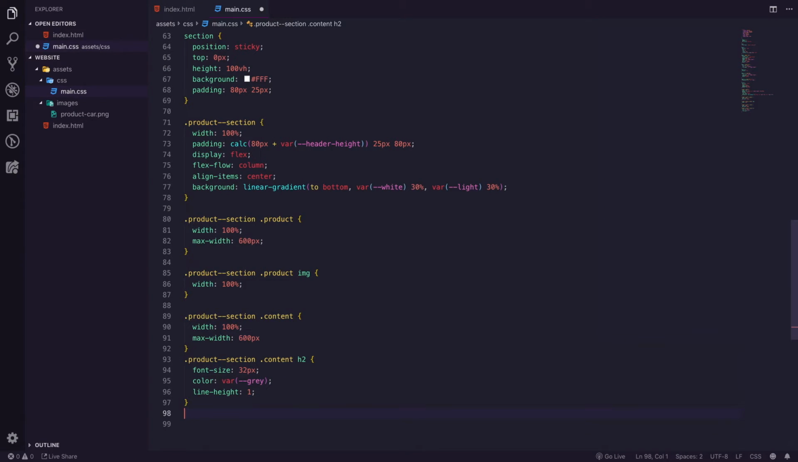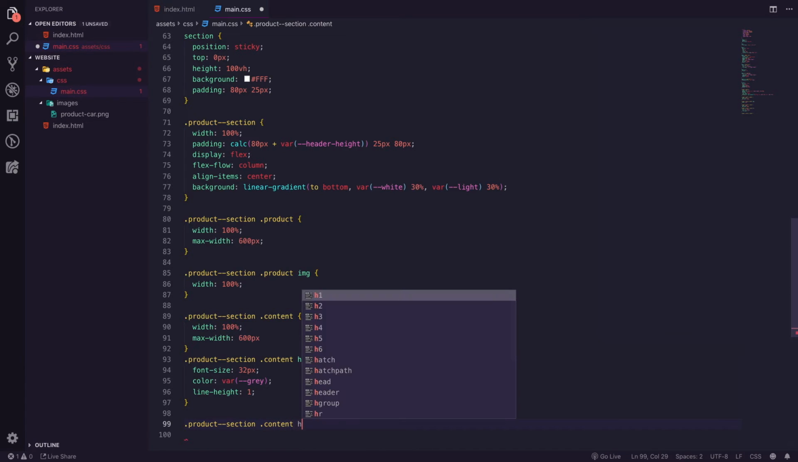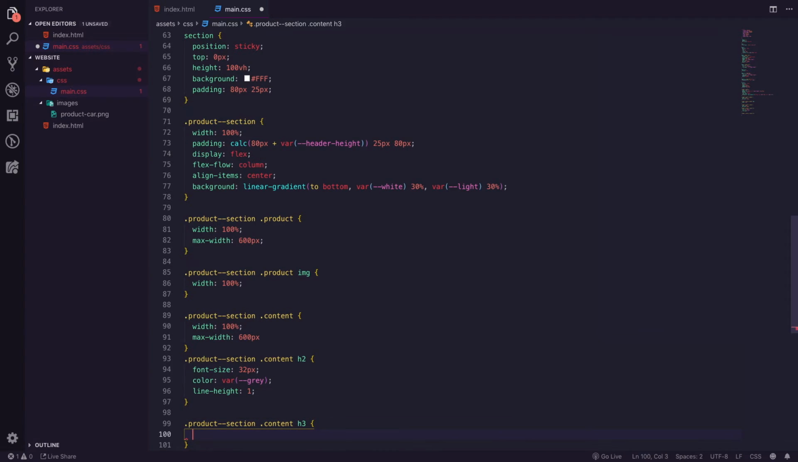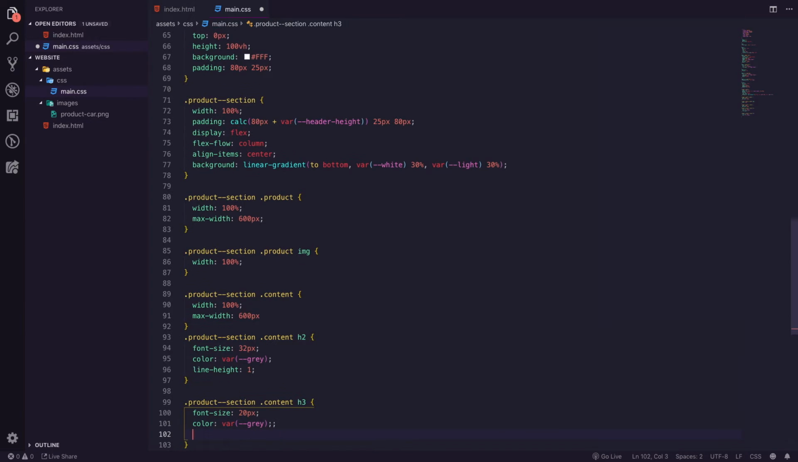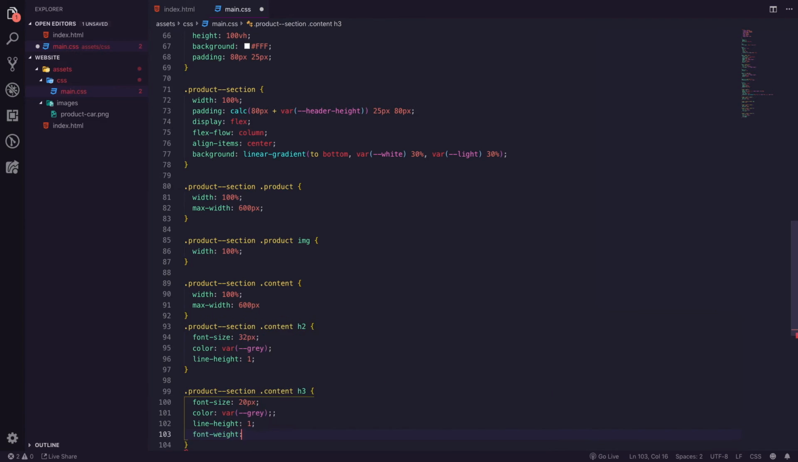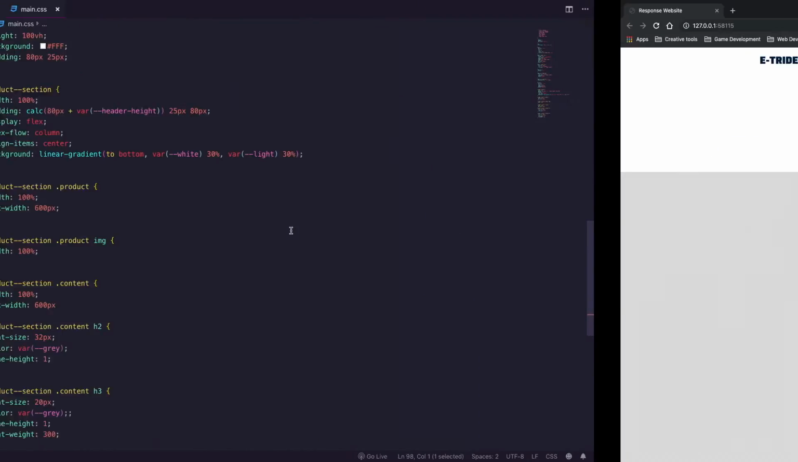Let's continue on. Let's say product section dot content H3. And we want to say font size equal to 20 pixels, the color equal to the variable of -gray, the line height equal to 1, and the font weight equal to 300. Again, if we go back, you'll see that looks pretty nice.